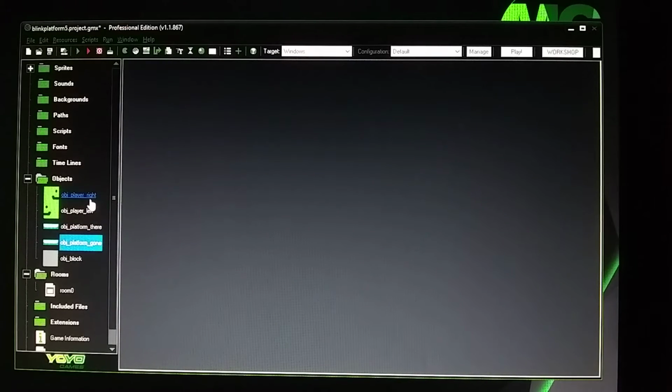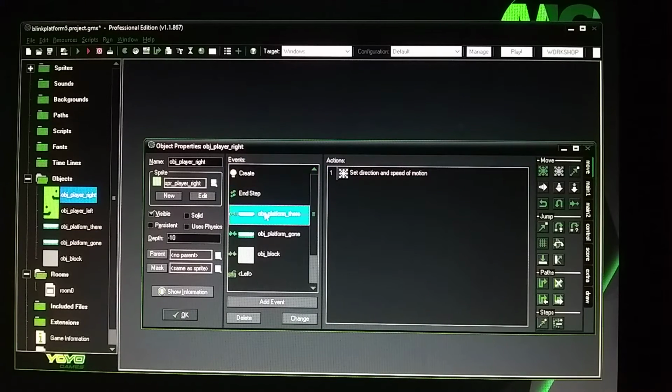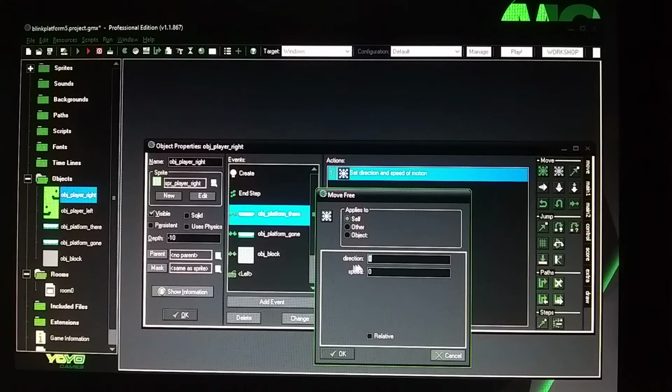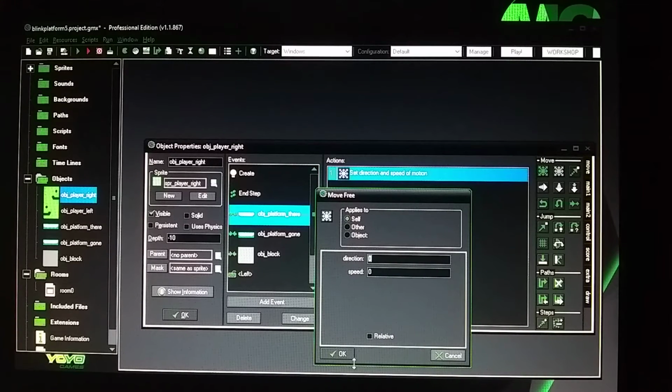Alright, and then for the player, when he collides with object platform there, you want to bring over a move free, set the direction to 0, speed 0, so that way you'll land on it and there's no collision. He's not going to get stuck in the platform. That's pretty much it right there.